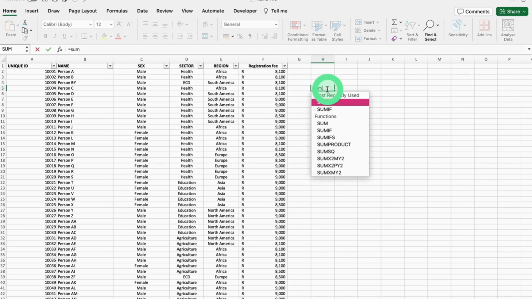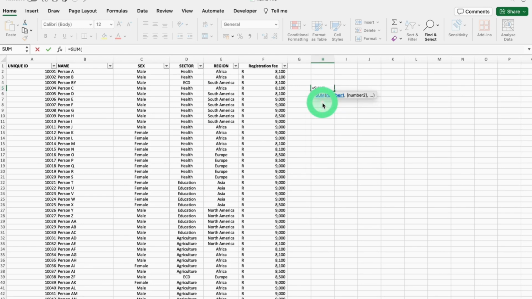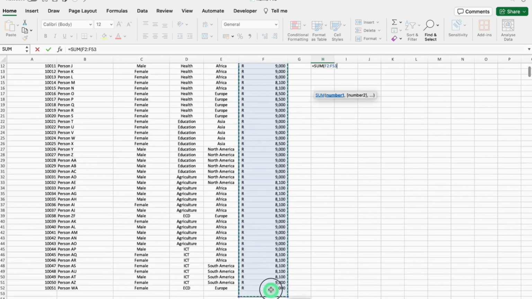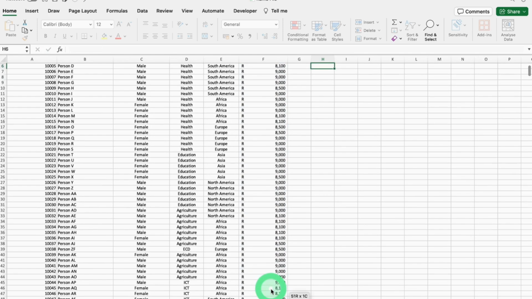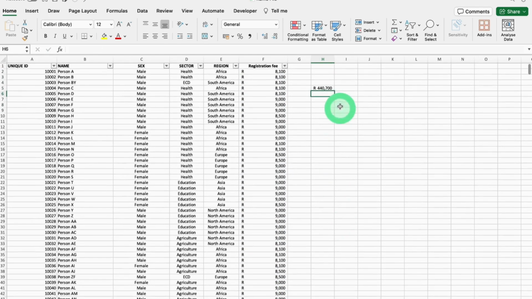SUM, and then we'll highlight the range that we're looking for, close our brackets, and then enter. As you'll see, we have about 440,000 that has been generated through registration fees, and we can use that amount to now plan ahead for our next session.